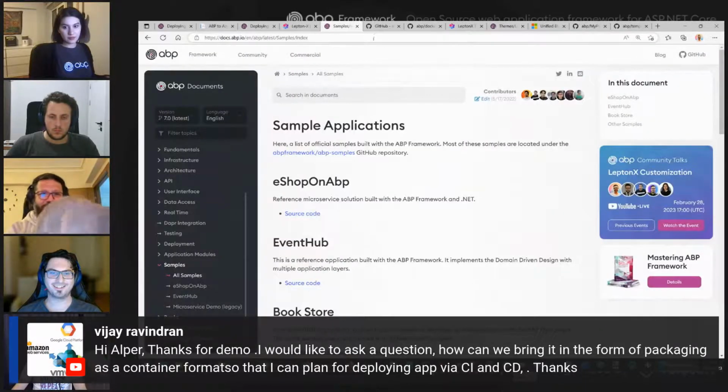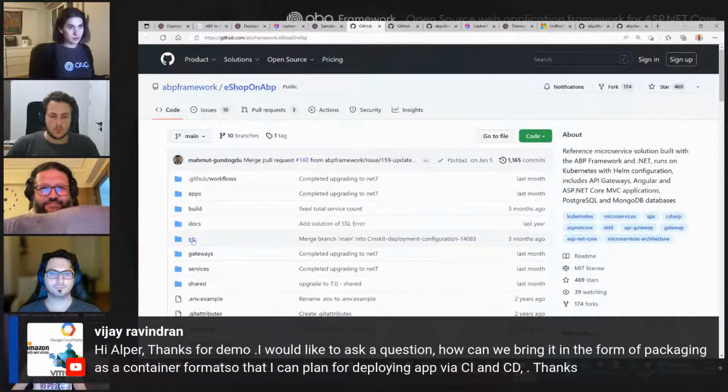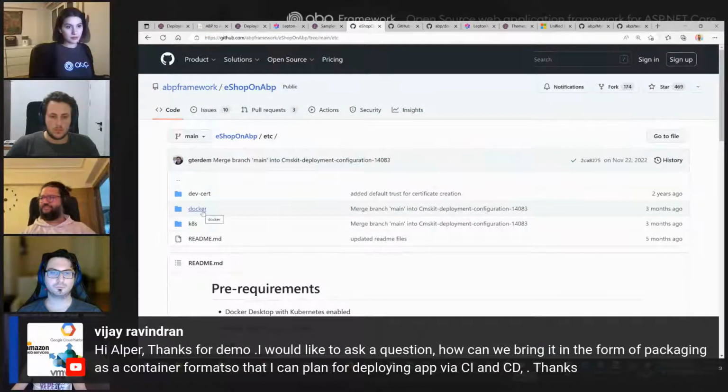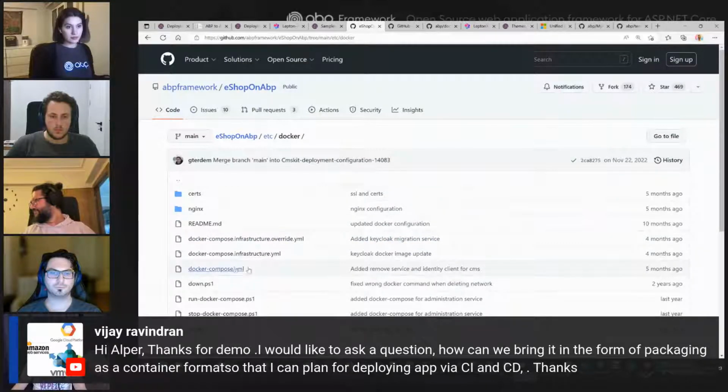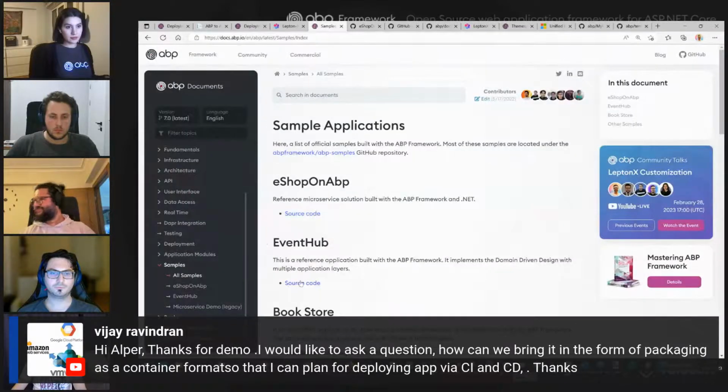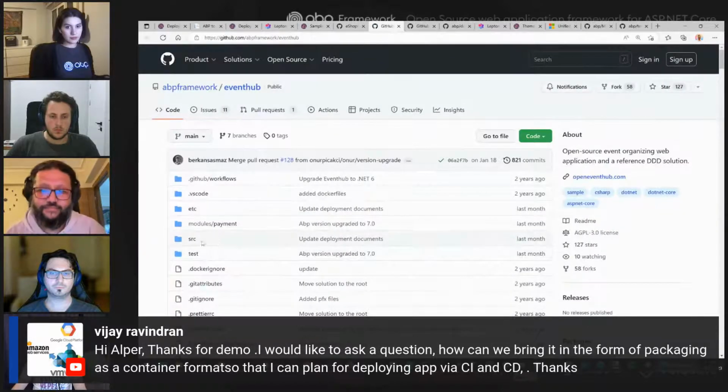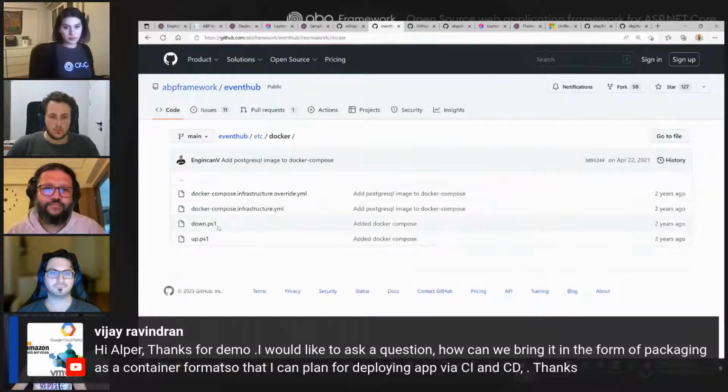Let's check if we have Docker files here. Okay, we have sample applications. You can go to docs.abp.io, on the samples parent menu. There is all samples. eShopOnAbp is a showcase project. When you check out the source code in the etc folder, you can see Docker files here, Docker Compose YAML files. Also, EventHub is another showcase application. You can see also in the etc folder, Docker folder, you can see how to compose a Docker file here.